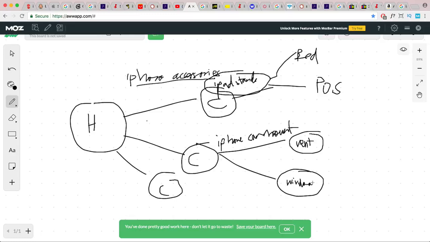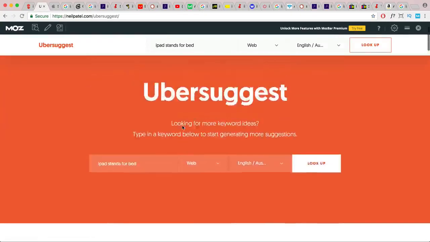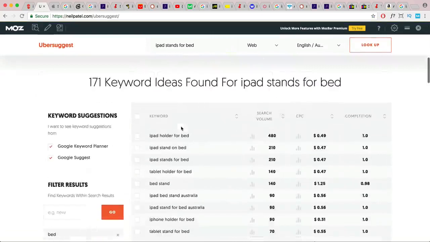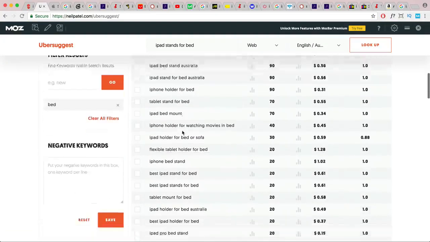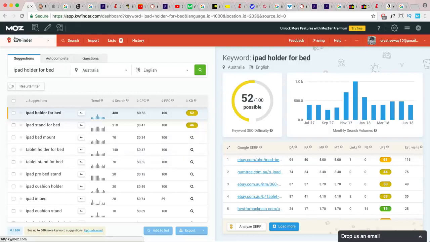You might have some kind of 360 rotatable one. Okay, something like that. So that is pretty much how I do keyword research. I use Ubersuggest to expand my ideas and also to look for long tail keywords. This tool is free, and then I also use KW Finder to check the keyword difficulty.